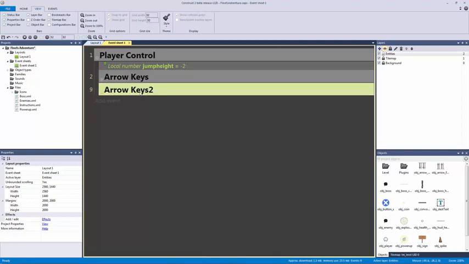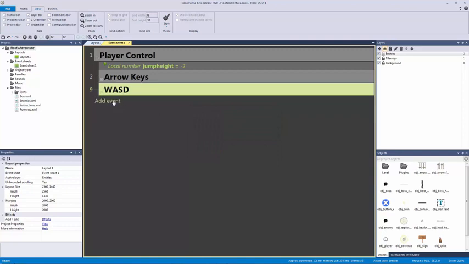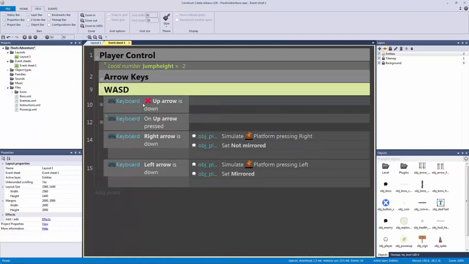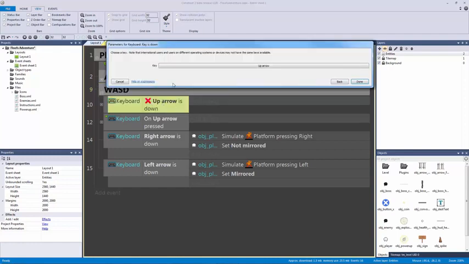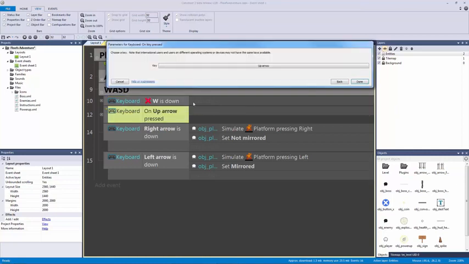So what I'm going to do is copy and paste this. I'm going to edit this, and I'm going to call this WASD, because that's the second most popular type of keyboard function you can have for your character. And what I'm going to do is replace. So I'm going to double click on our "up arrow is not down", and I'm going to change it to W. And I'm going to do the same thing for the up arrow pressed and change that to W.